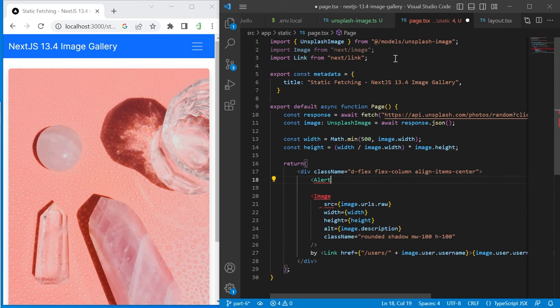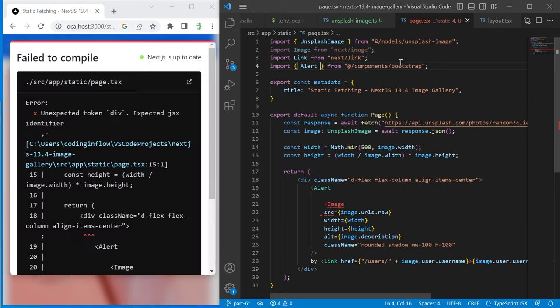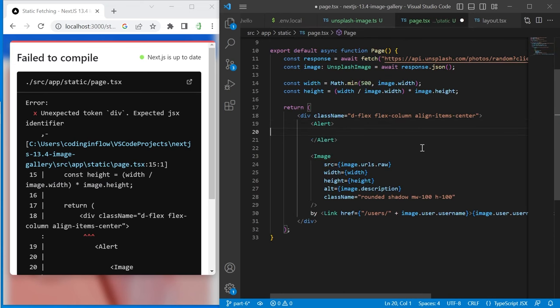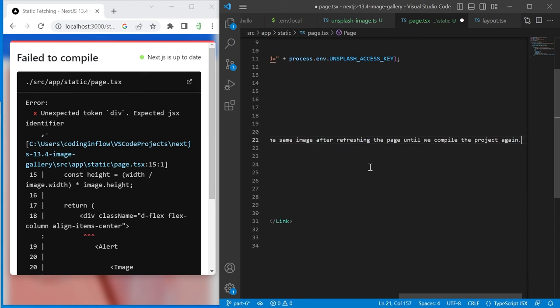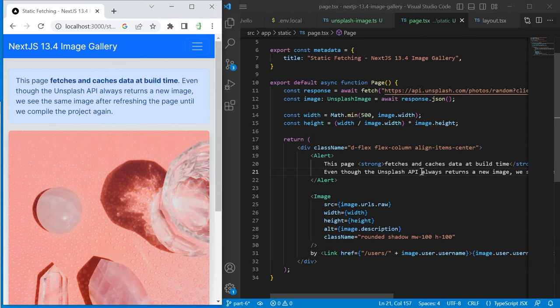But again, it looks like auto import doesn't work, so we have to do it manually. From @/components/bootstrap, and in here we have this Alert that we exported in this file earlier. So we use this up here, and in here I just want to put some text. I'm actually just going to copy paste it here. This text just says this page fetches and caches data at build time. Even though the Unsplash API always returns a new image, we see the same image after refreshing the page until we compile the project again. This is what we learned here, static rendering.